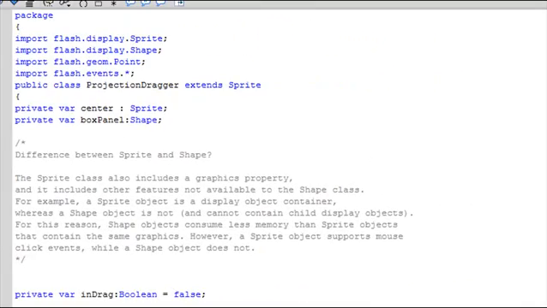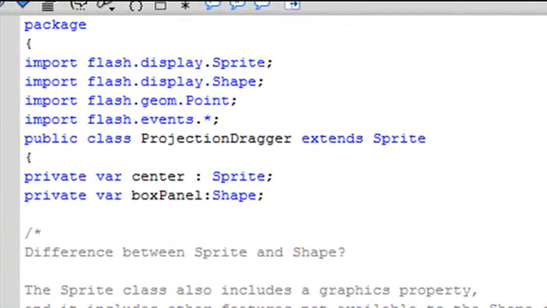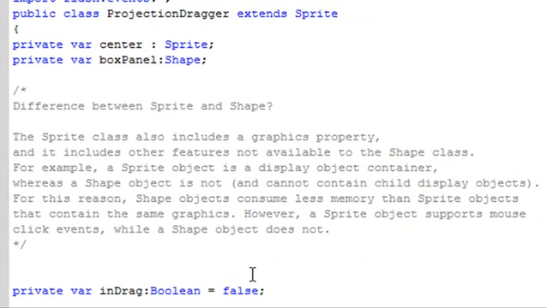So what we're going to do now is go through this application pretty quickly and show you how it was created. The first thing you want to do is import a sprite and a shape, and you might wonder, why do you want a sprite and a shape? I have a little definition down here in the comments of the difference between a sprite and a shape. Basically, a sprite includes a graphics property and it includes other features not available to the shape class. So the sprite is a display object container where a shape object is not. So you can't have any interactivity with it. Basically, shapes is just a drawing.